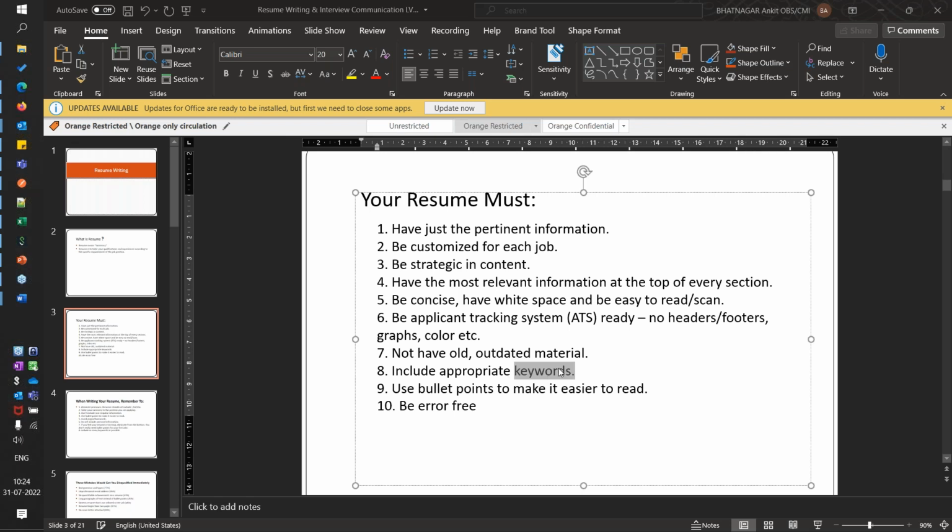For example, how do you fetch the resumes? Naukri, Monster, or other websites have lakhs of resumes there. Now how will they fetch your resume? They will fetch your resume based on the keywords, right? Those keywords could be software developer, analyst, technology, AWS, cybersecurity, IoT, machine learning, AI. So these are the keywords.